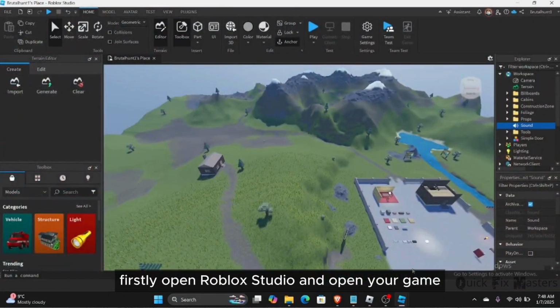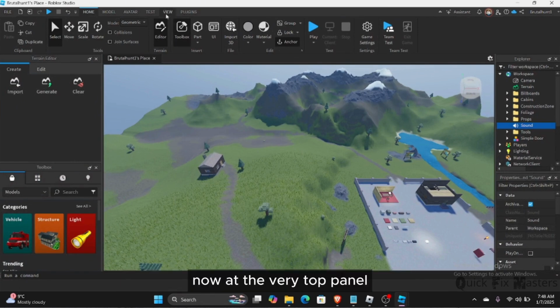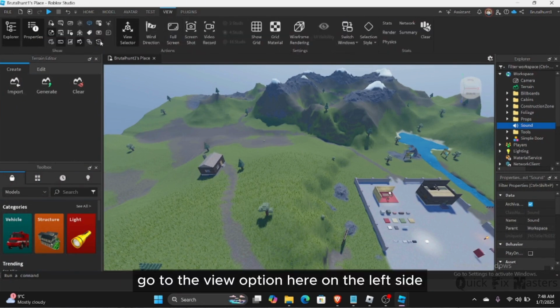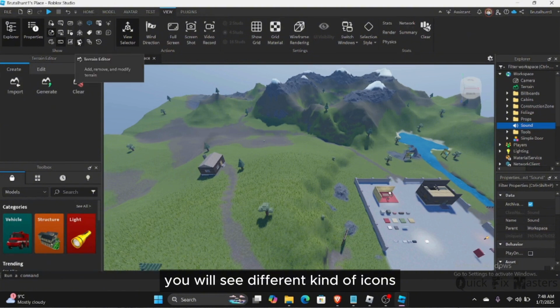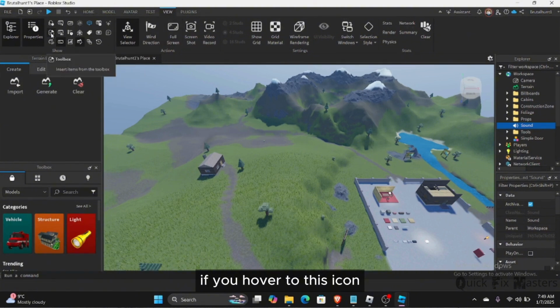Firstly, open Roblox Studio and open your game. Now at the very top panel, go to the view option. Here on the left side you will see different kind of icons. If you hover to this icon, it will say toolbox. Click on it and make sure that it is selected.